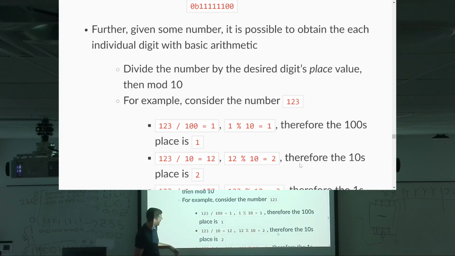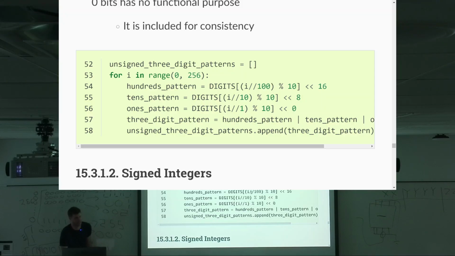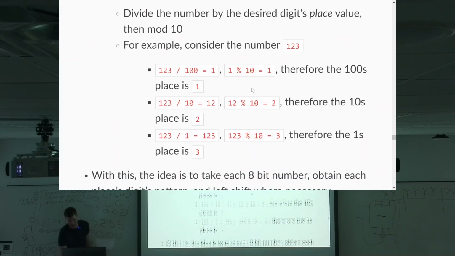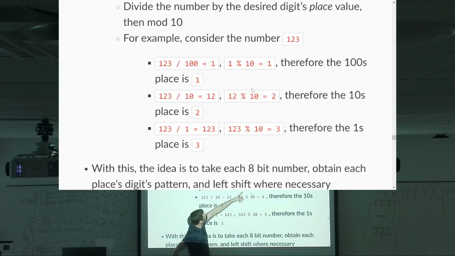Now, you'll notice I use a single slash because I want proper division, not nonsense Python being helpful division. So 123 divided by 100 is 1. How many 100s can I get out of it? I take that value mod 10. Therefore, the 100s place is 1. Now, you might say, well, that one didn't really feel necessary. I just have that there for consistency.